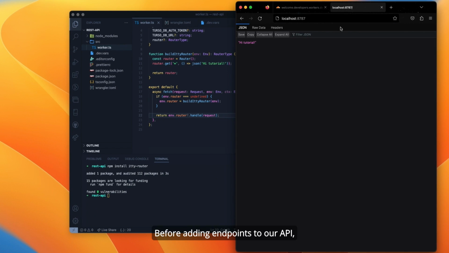Before adding endpoints to our API, let's first define its data models, generate their schemas, and migrate them to our database. We are going to do this with the help of Drizzle. To use Drizzle as the ORM of our Turso database, we'll first need to install the following dependencies.